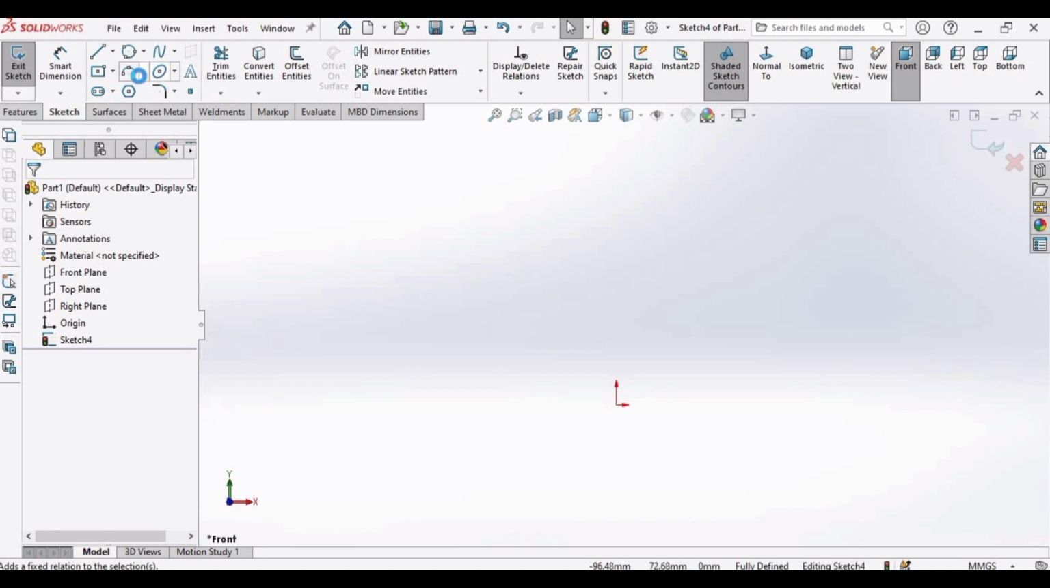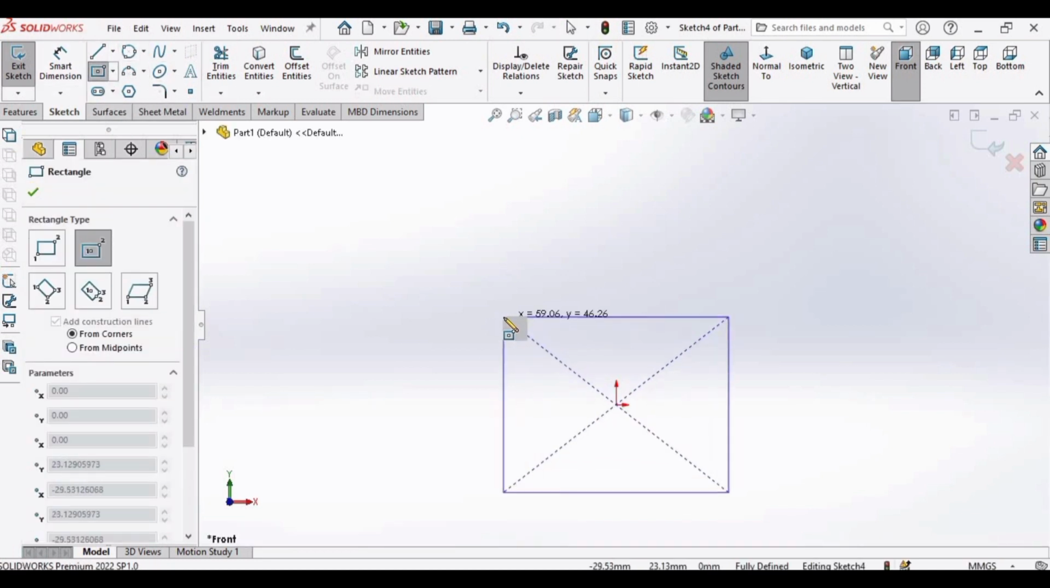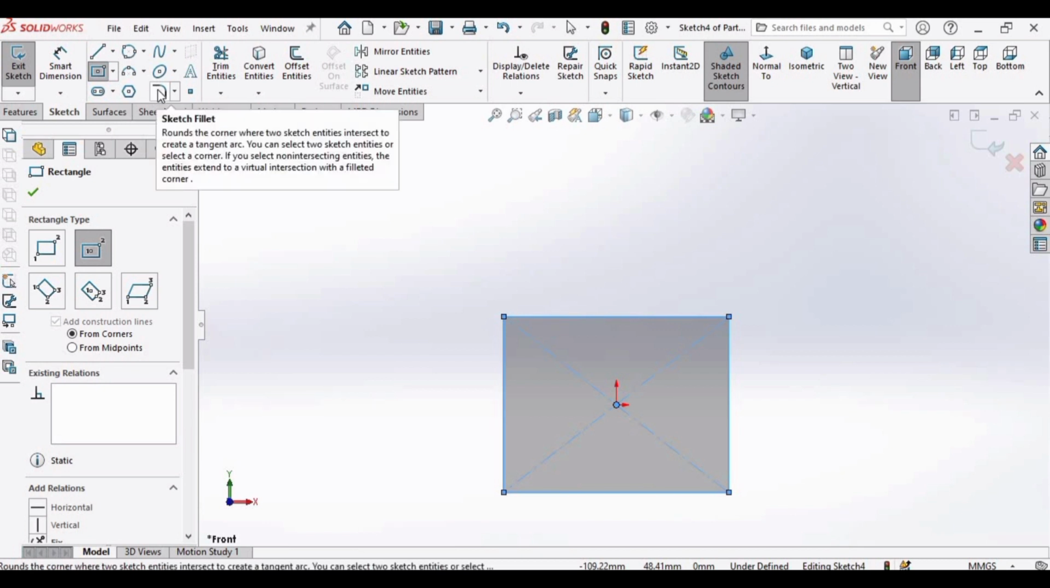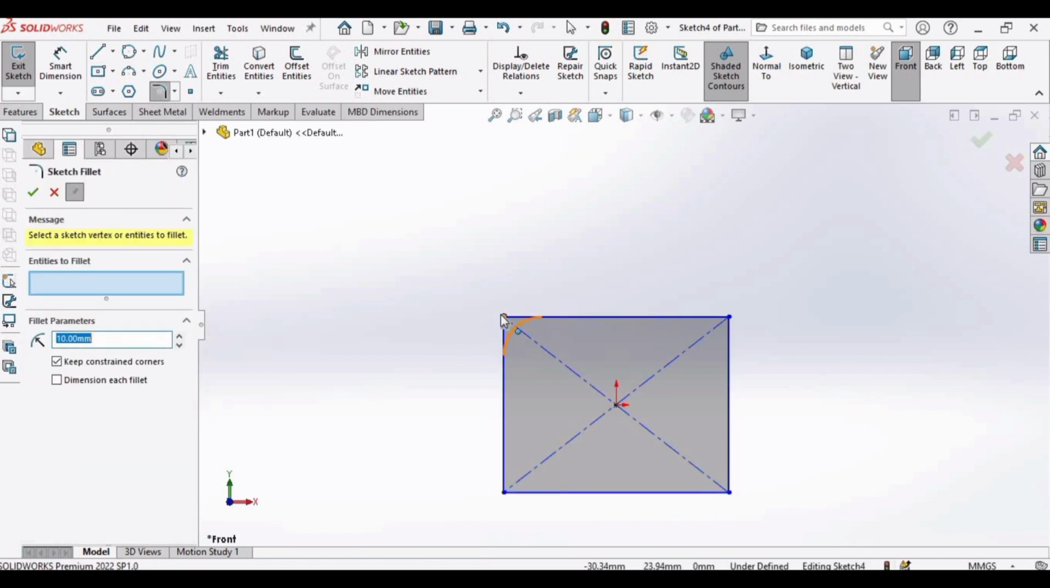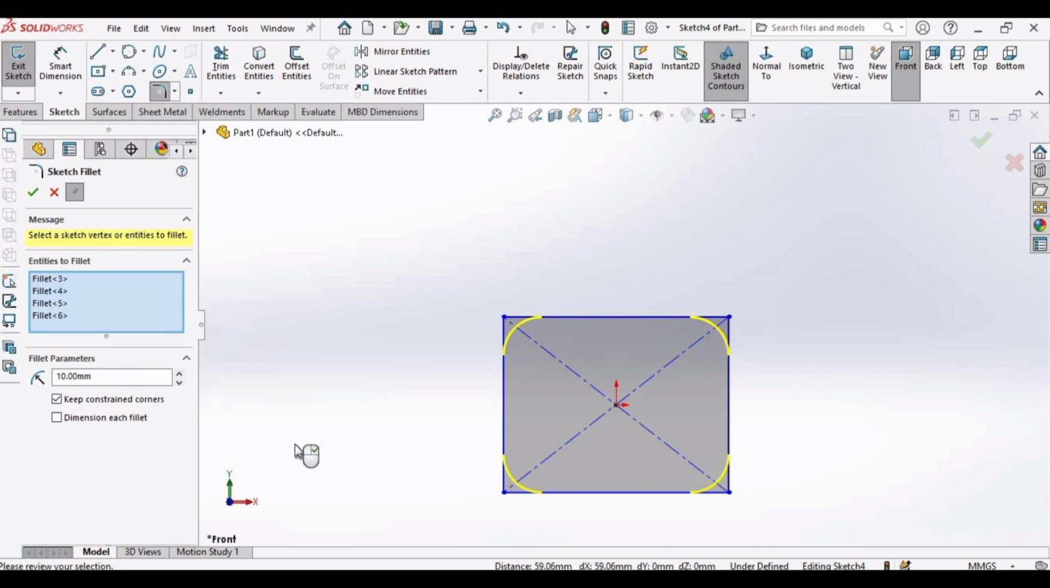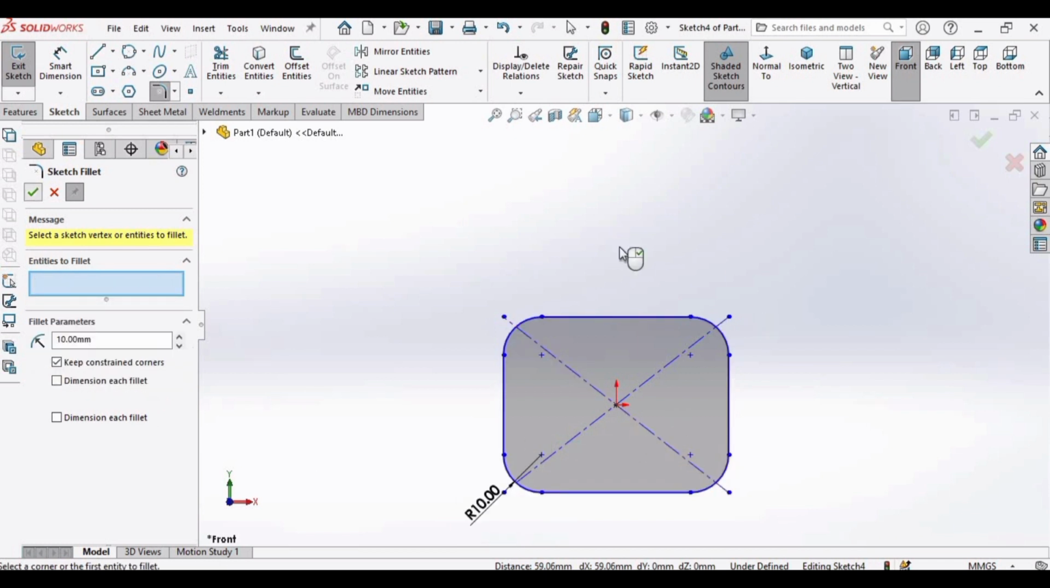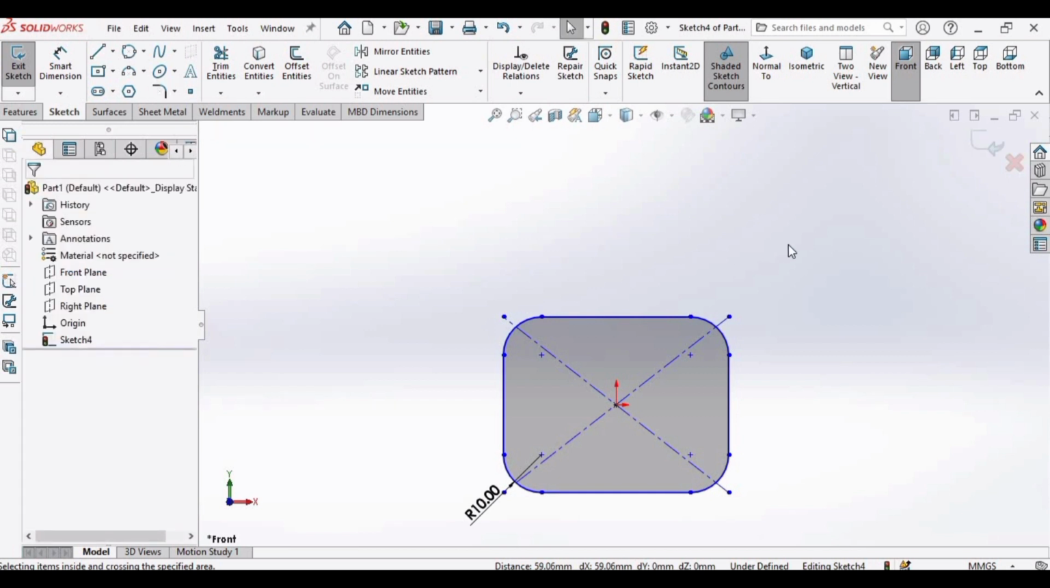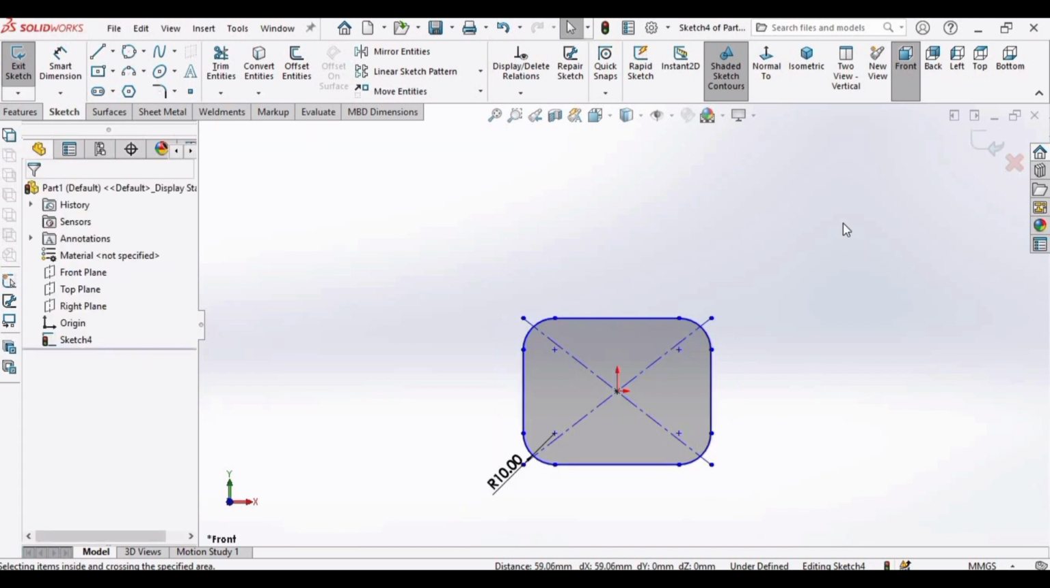Now let's delete it, and let me show you how to use the fillet command. This is the fillet, in order to smooth the edges. And we can also use it by selecting these two corners like this and just click. Okay, so that's how we can use the fillet command.